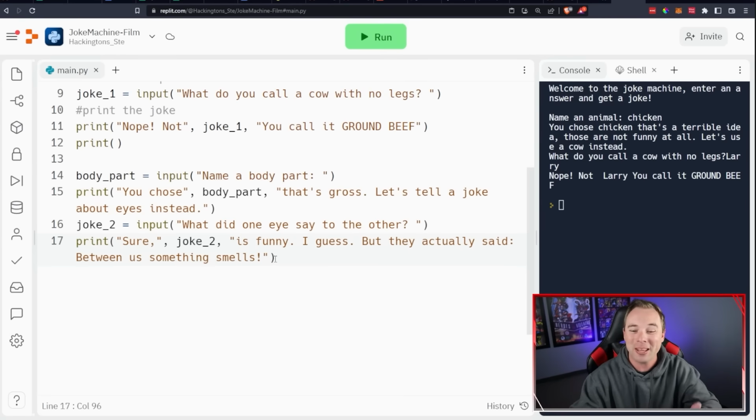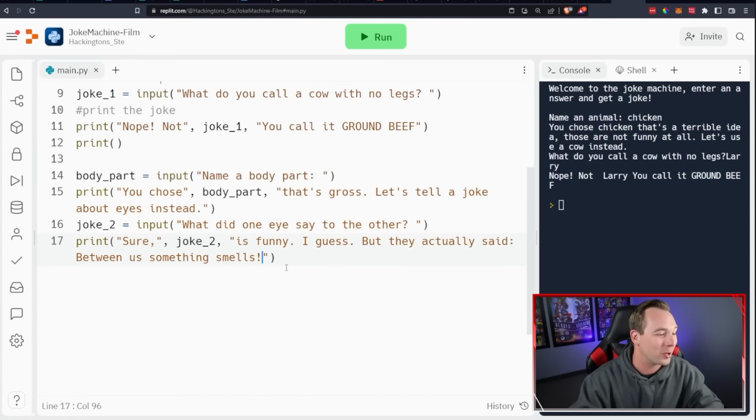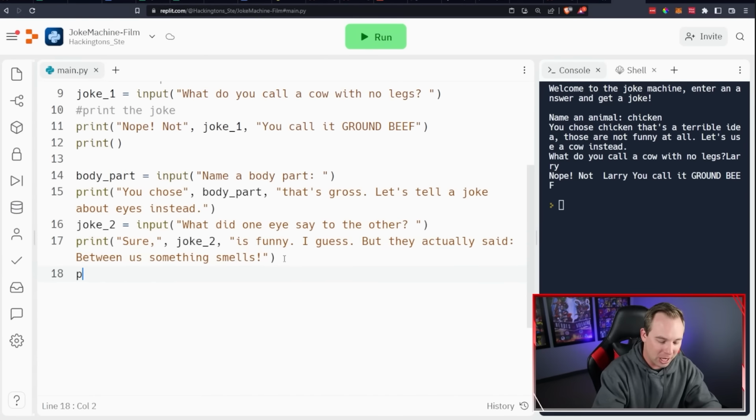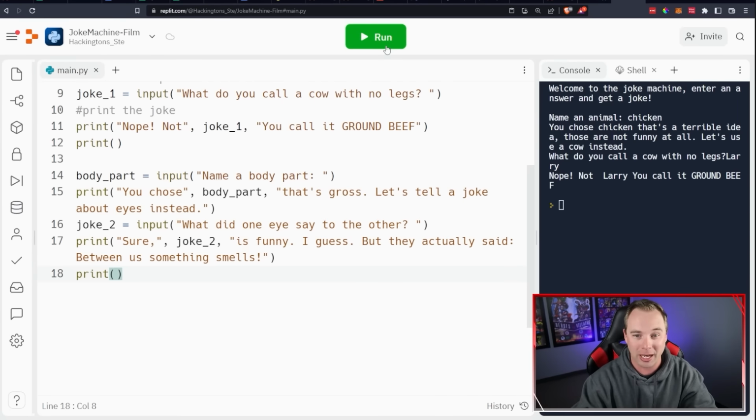And then the punchline. But they actually said, between us, something smells, because between your 2 eyes, something smells, your nose smells things. I'll see myself out. And then to separate this joke from the next one, I'll print. Let's see our program run all together.